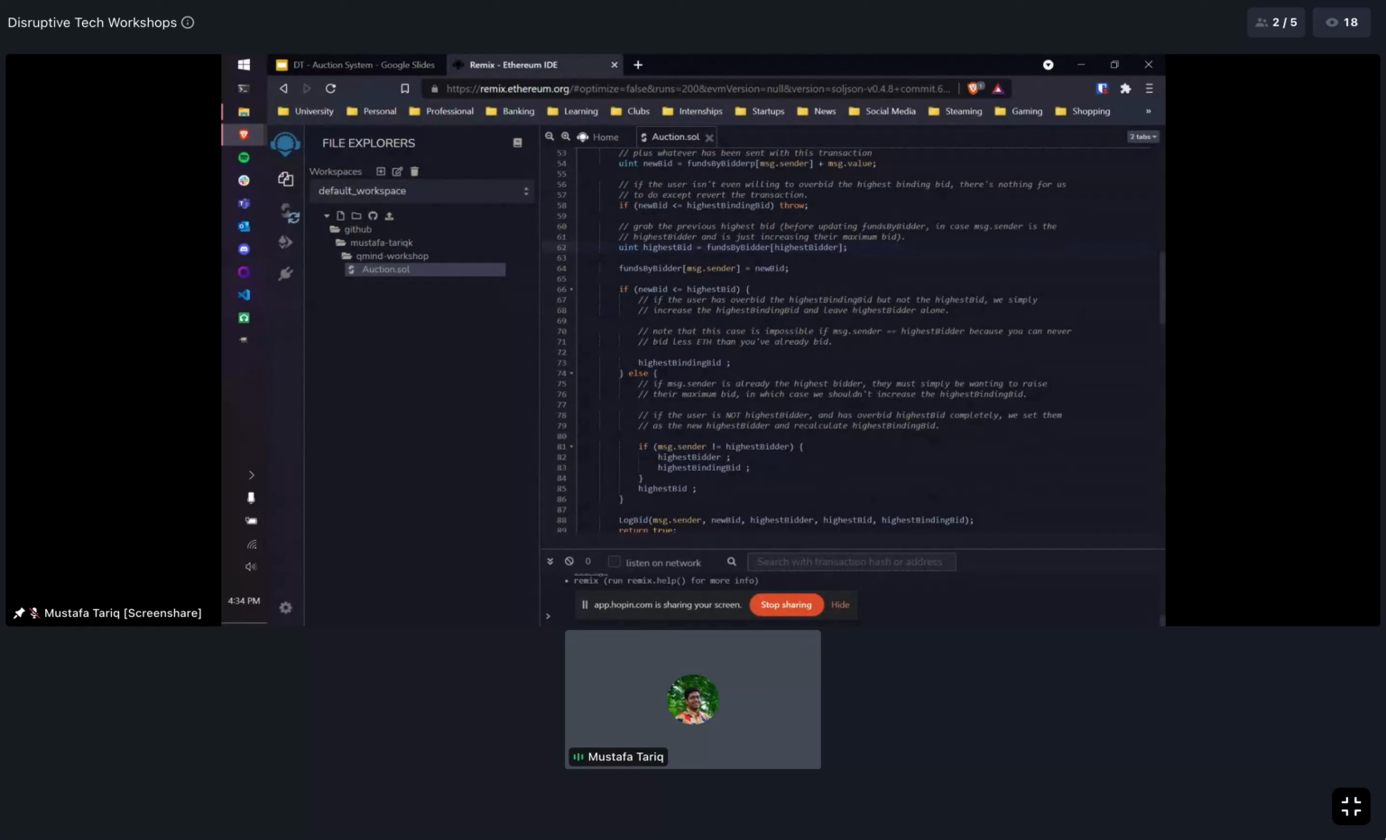This is basically to check if the user overbid, but not the highest bid. We just want to increase the highest binding bid and leave the highest bidder alone. So essentially here, we just grab the minimum of the new bid and whatever the increment is, and the highest bid. Yeah, I think that's it.